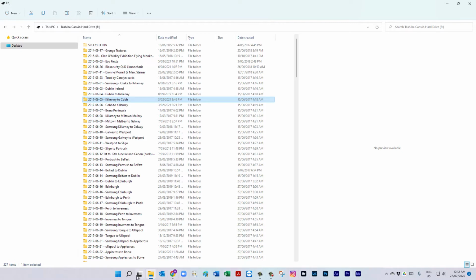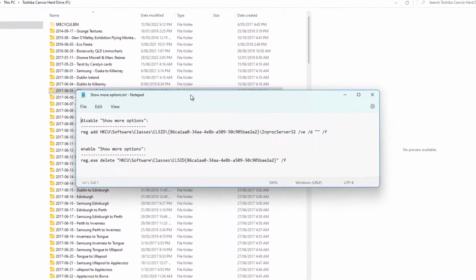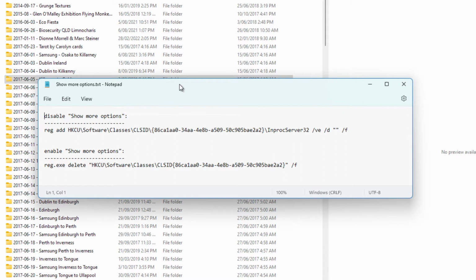You'll know, first of all, that you've got Windows 11 because all of your icons on your taskbar will be centered. It's fairly easy to do. We just have these two codes here that I've pasted into the video description. So it's the top one that we need to disable the Show More Options feature.